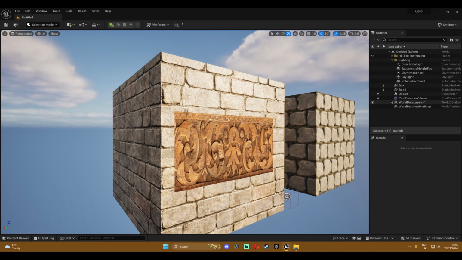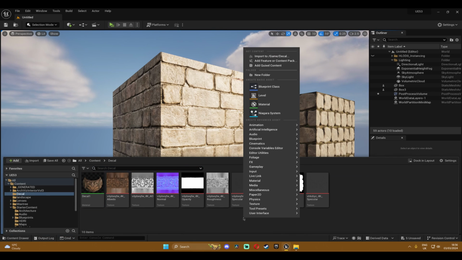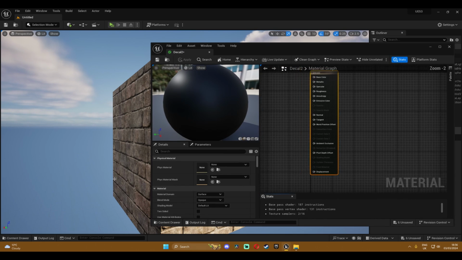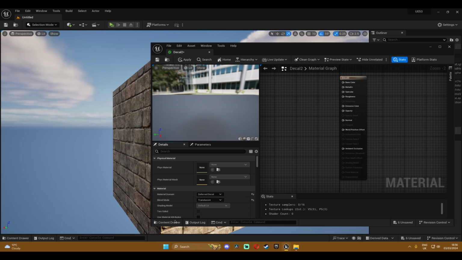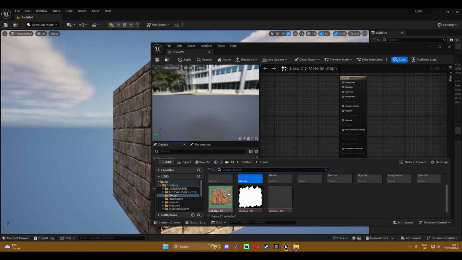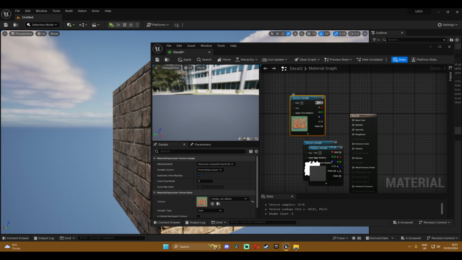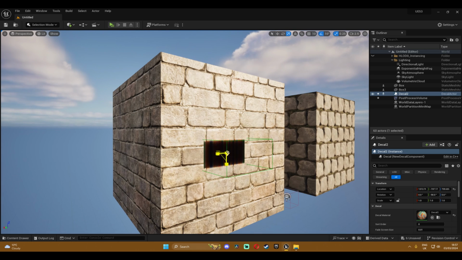It's very simple. First I'm gonna delete this one, open the content drawer and create another material, which I will call decal 2. Now I'm gonna double click to open it and just change the parameters here to deferred decal and translucent. And I'm gonna import these textures from Quixel of a graffiti wall that I'm gonna plug in real quick. Okay, now I'm just gonna drag and drop it as well.